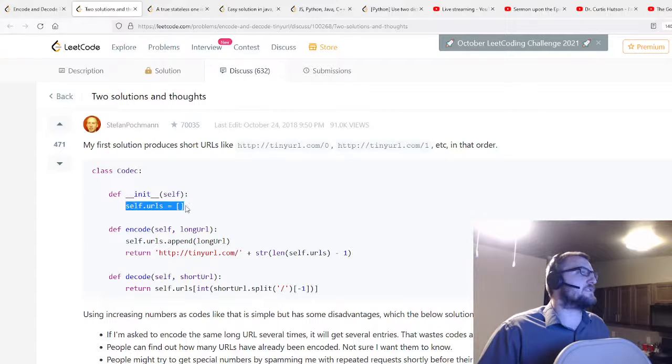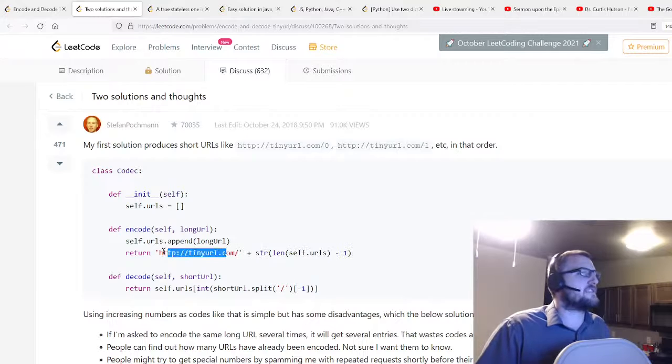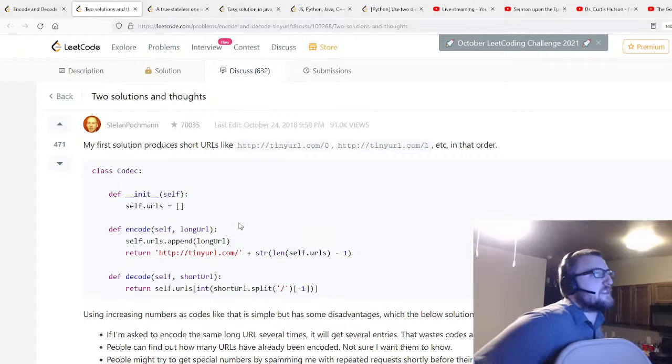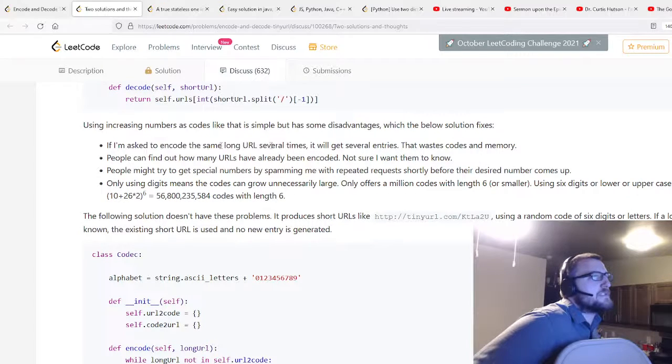Oh, he just creates a list. Wow. That's even easier than the hash. I was thinking, well, we can create a hexadecimal hash first. You know, that way you get, instead of just getting numbers. Asked to encode the same long URL several times, it will get several entries, waste code and memory. Oh, I didn't think about that.